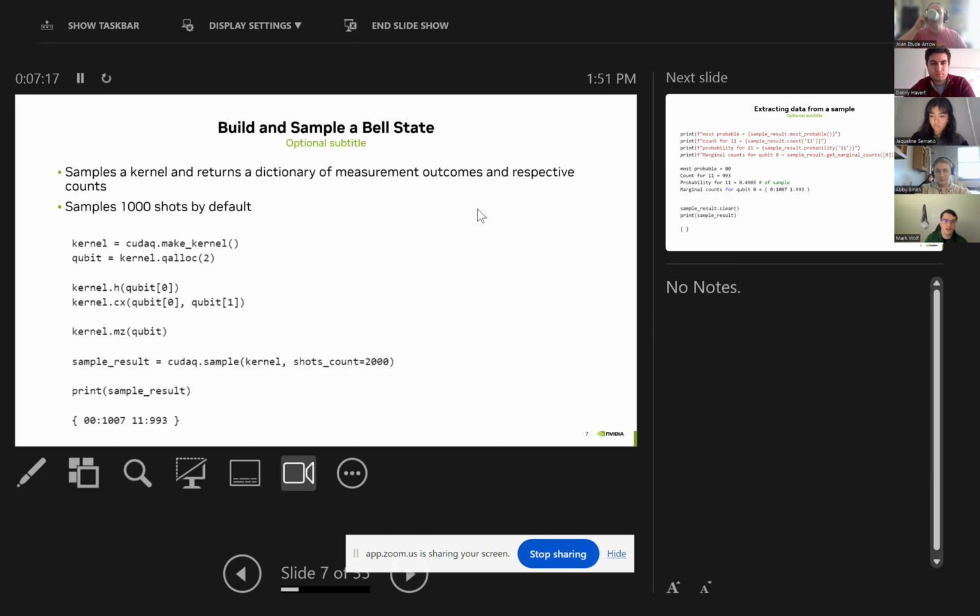So let's take a look at a little bit more of a complex example where we're going to build a Bell state. If you're not familiar with what that is, it's just applying a Hadamard gate on qubit 1 and then a CNOT gate between qubit 1 and qubit 2. This just exemplifies a couple things on this example here.